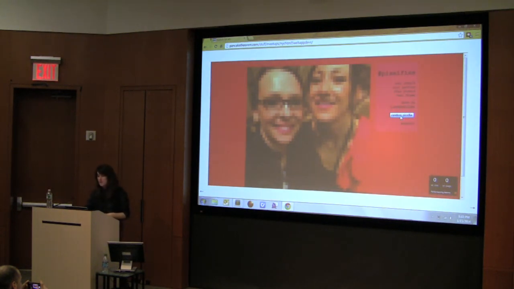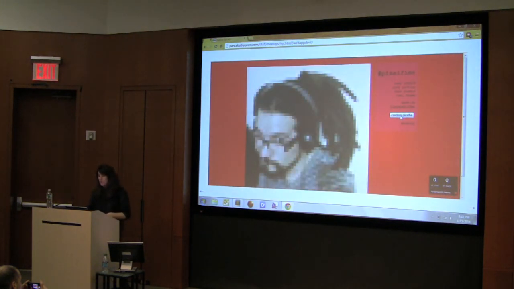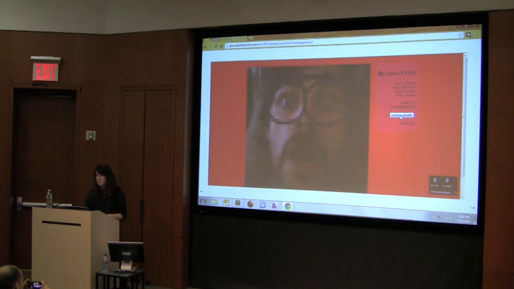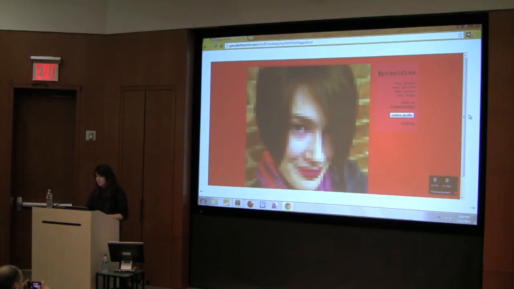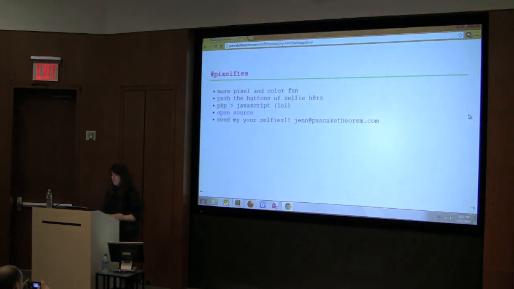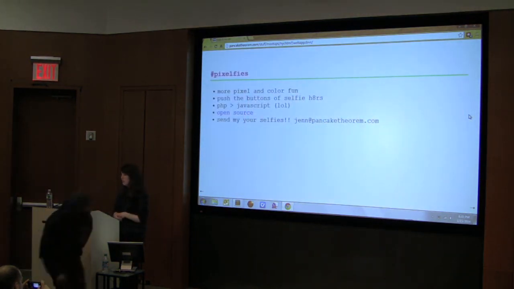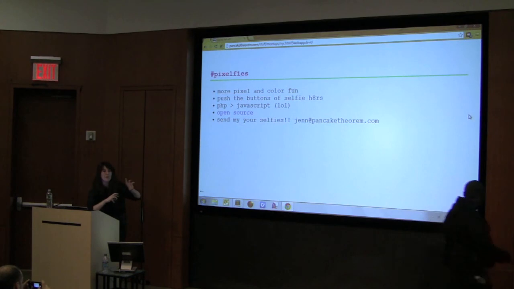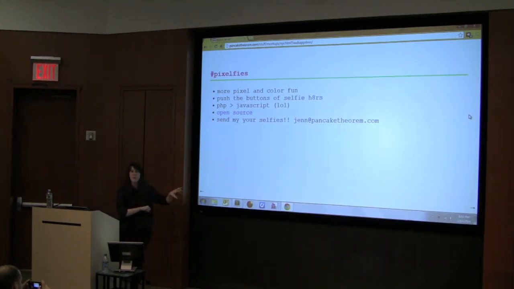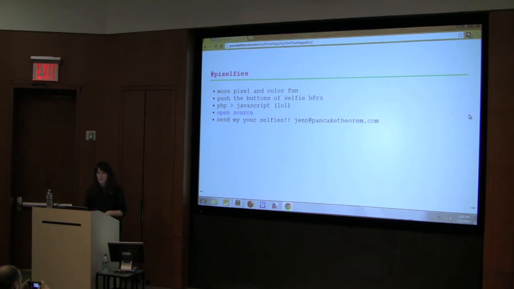I created this the same day that Gawker and Jezebel posted an article that was all anti-selfies, and since I'm kind of a troll and like to push buttons, I decided to make something like that. So it's more pixels that I'm into. It's the PHP version of what my pixel div jQuery plugin does, but it's much faster because it's server side, which shows that PHP is better than JavaScript.